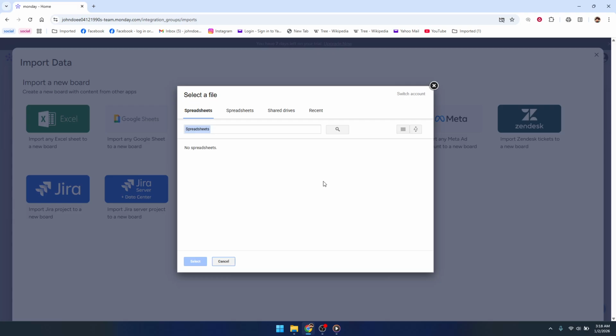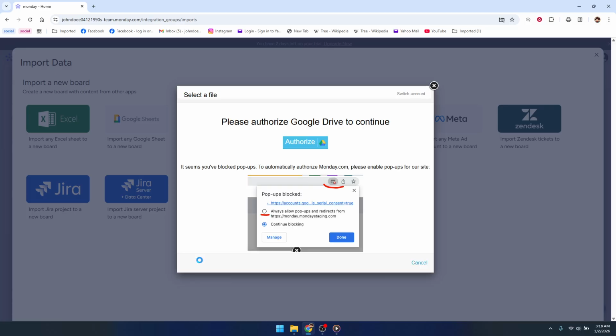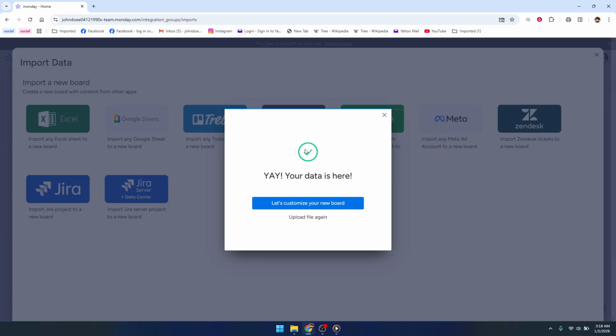Once the connection is complete, you'll see a list of your Google Sheets files from your drive. Browse through your files and select the spreadsheet you want to turn into a board. It's a good idea to quickly confirm that your sheet is organized with clear headers in the first row before importing, because those headers will become your column names inside Monday.com.